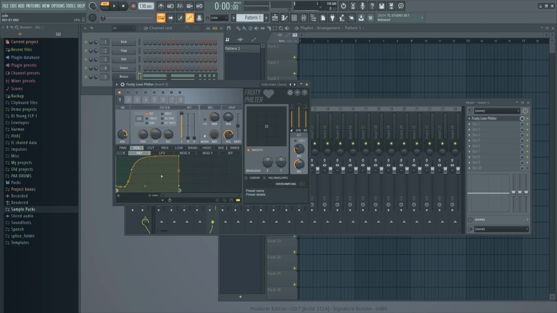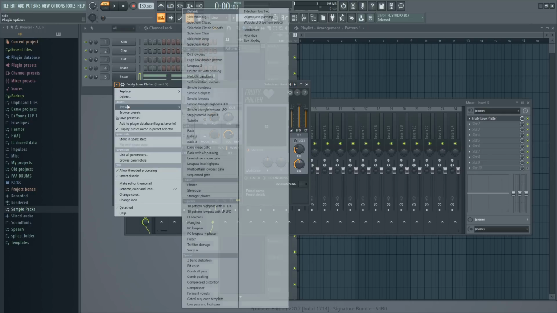Next one is the classic sidechain. Let's zoom in. This one has this click to it, but this next one is classic smooth with no click. And then a few more. This one is like super hard sidechain. And yeah, that's it. That's all the presets I created.